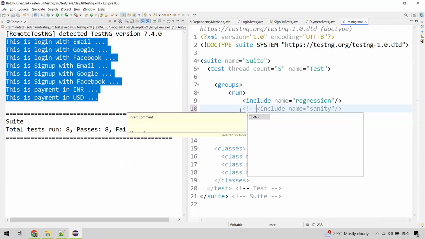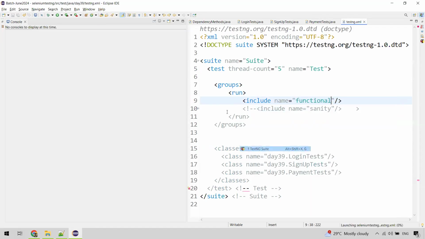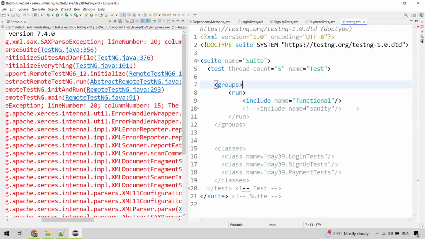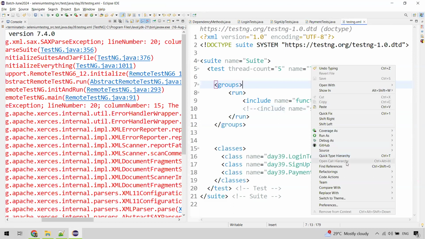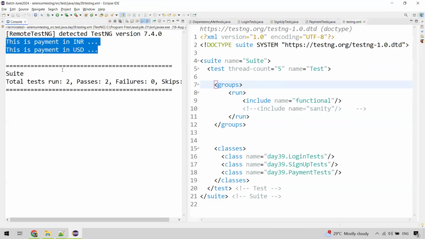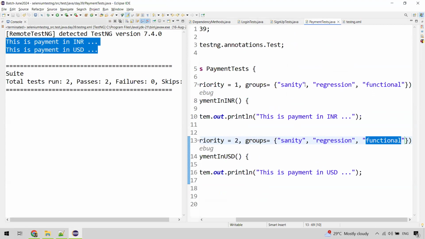So I'll just comment this out, and then we can include functional here. That's all. With this, what happens? Only functional will be executed. It was a problem with commenting. So now if you see, it executed only payment. This is payment in INR, USD, because we wanted to run the methods which have groups tagged both sanity and regression. Both. It has to have both.